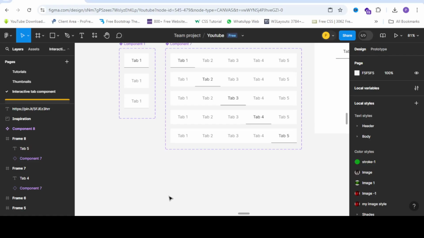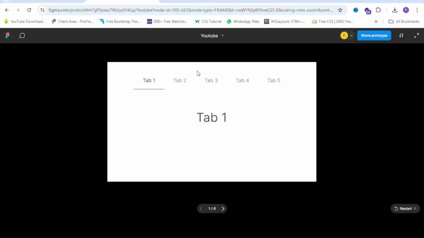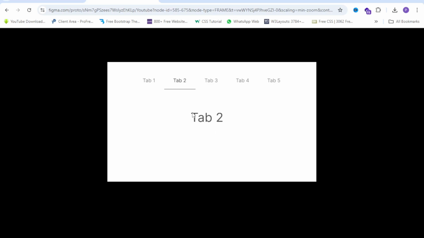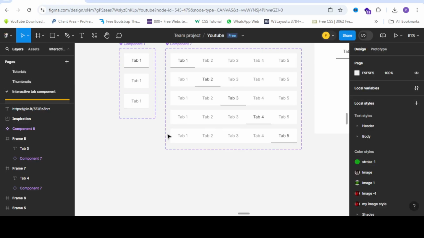In this video, I'm going to create a tab component. So let me show you how this is working. For example, I click on tab 2. So this section will be coming, tab 2 section, tab 3, tab 4, tab 5. So this is how the tab component is working. So we are going to create this step by step. Okay. So let's get started.